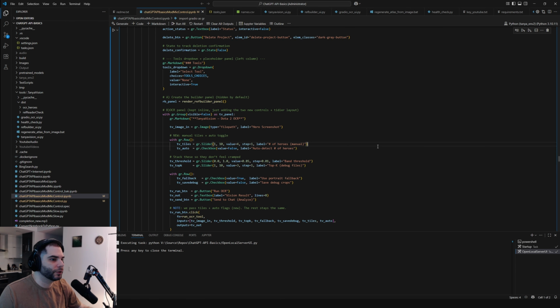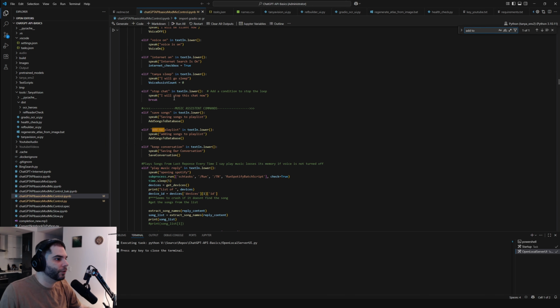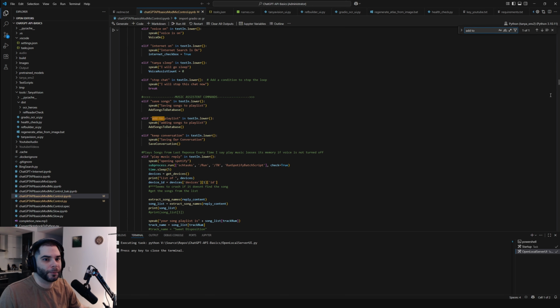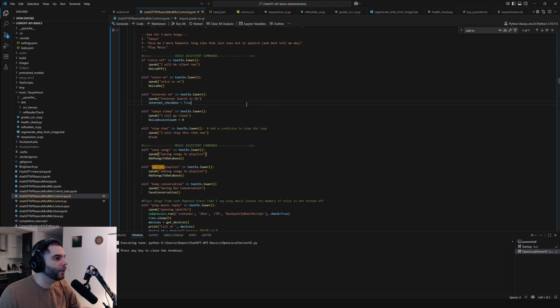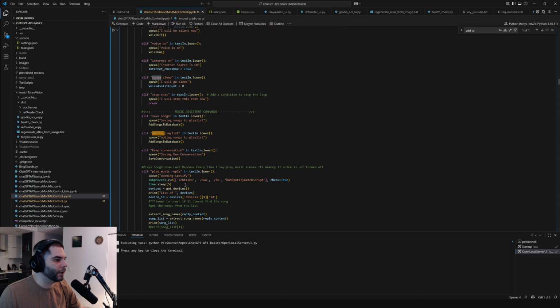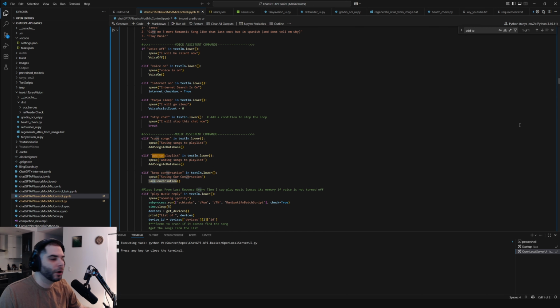Where are the songs? We can search add to, there it is. So these are the commands right here, and they activate different functions in this script. So save songs, it's kind of the same thing, it's just a different word. Ideally, you'd have the AI also interpret the commands and pick the best choice that it's coded. So I can give it different commands. So I can say play music.